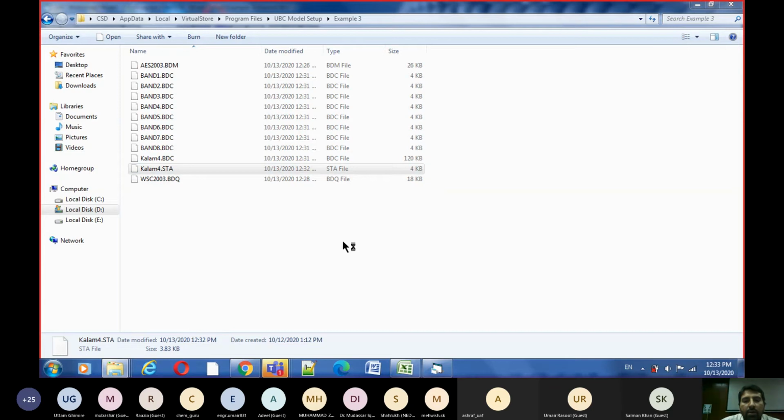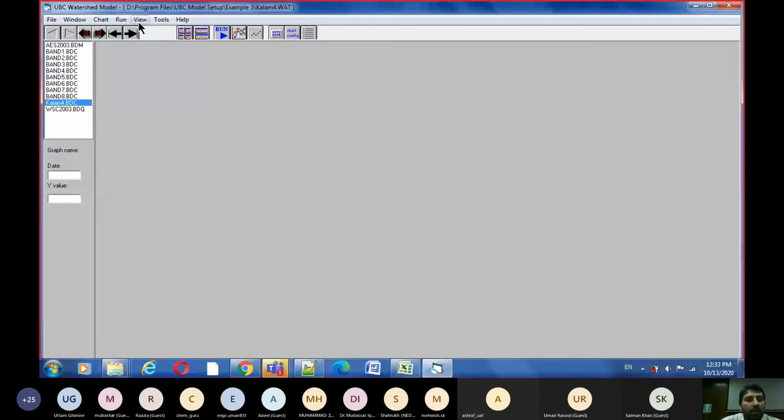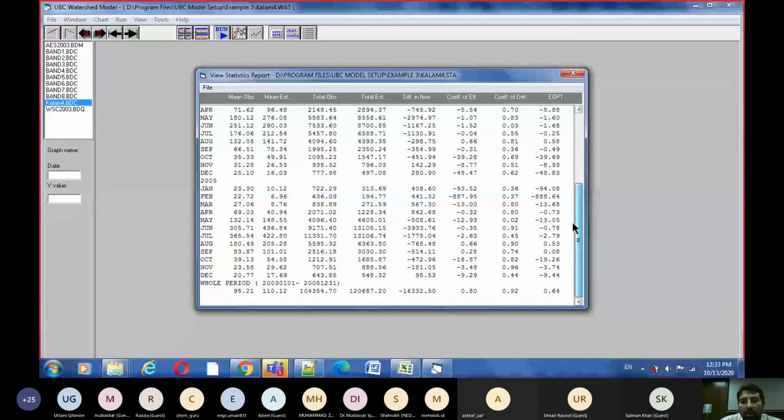Okay, here we need to see its statistic report. Here we can see our coefficient of determination and coefficient of efficiency. We need to confirm from here if it is below 0.5, or if we have a classification of our hydrological model performance: good, very good, satisfactory, like this.